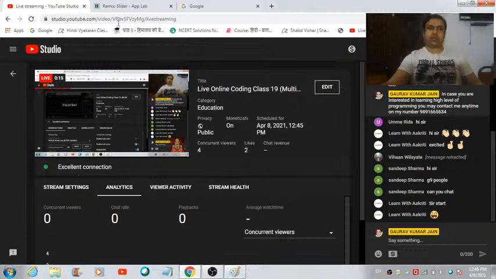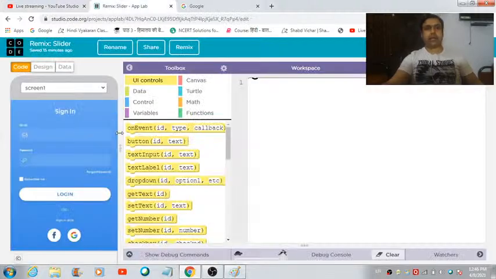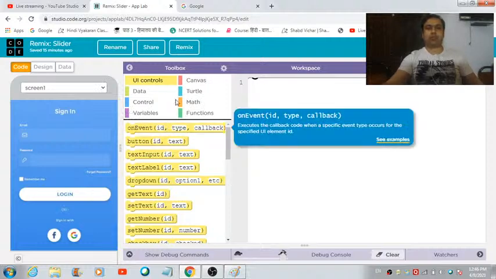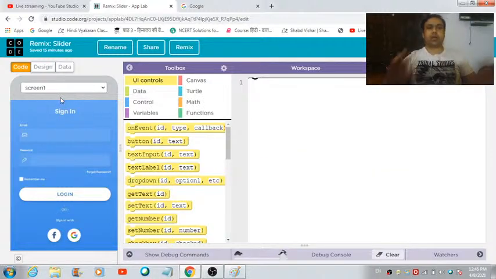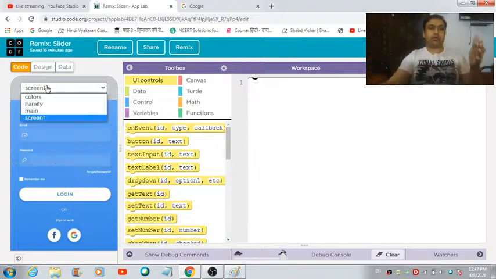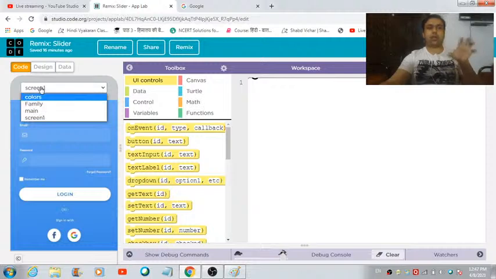Now in today's lecture we are going to develop a writing pad on this App Lab using the basic features that are available to us over here. I'm already done with the designing part. This is the first screen that we will be using for providing the rights of signing in to the various users who will be using this app. There are three more screens besides this one which I have defined for this app.